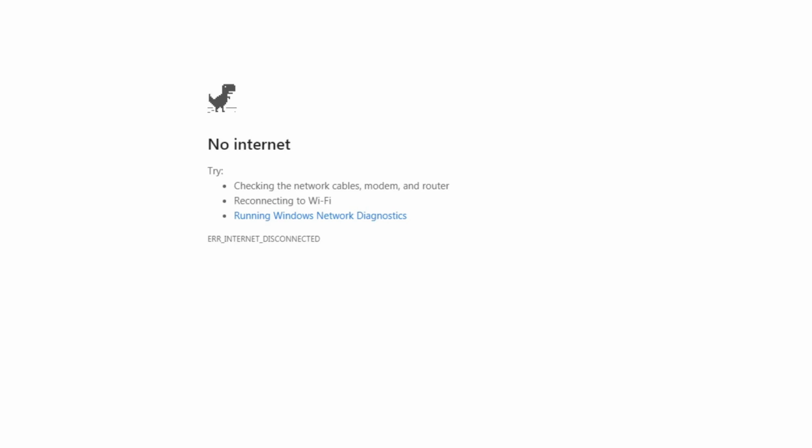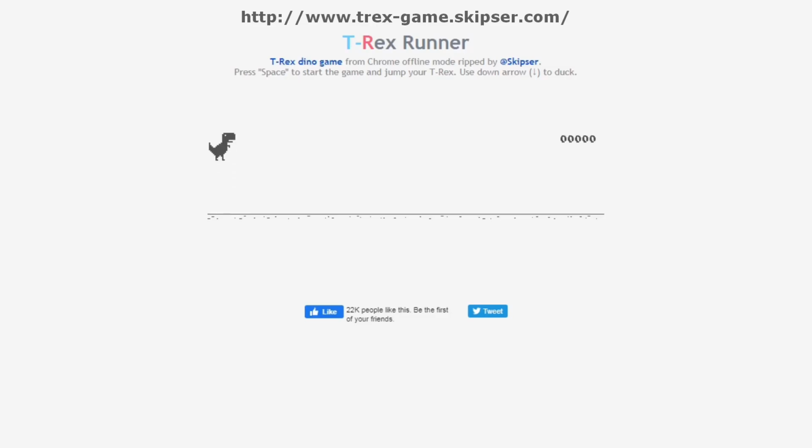Hello, I think everyone knows Google Chrome's Dinosaur game. You can play it in a browser when your internet is down by pressing spacebar. And there is an online version ripped by Skipster.